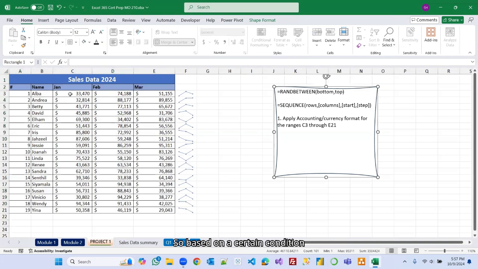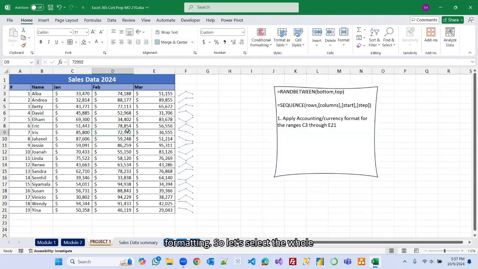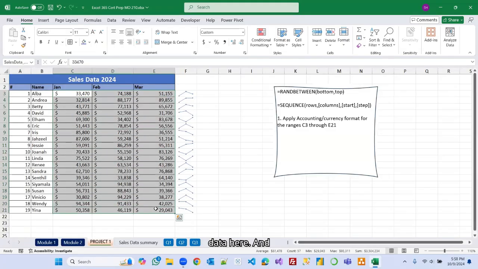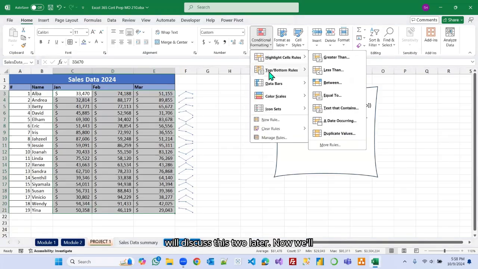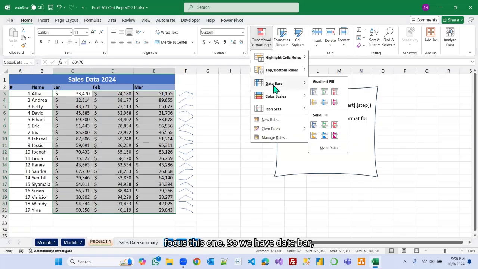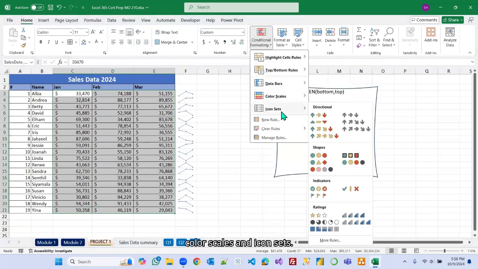So based on a certain condition, we want to give a formatting. So that is called conditional formatting. So let's select the whole data here and then conditional formatting, down arrow. We'll discuss this too later. Now we'll focus on this one. So we have data bar, color scales, and icon sets.